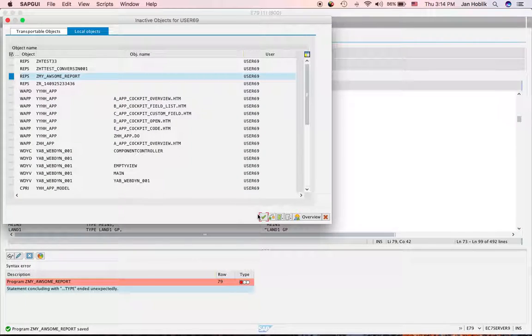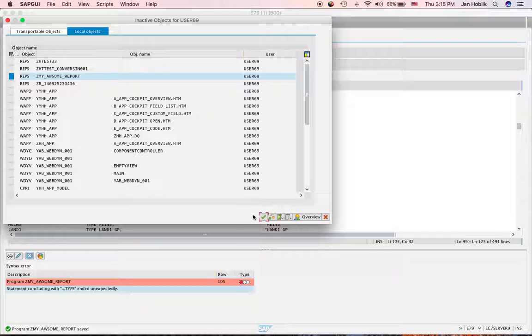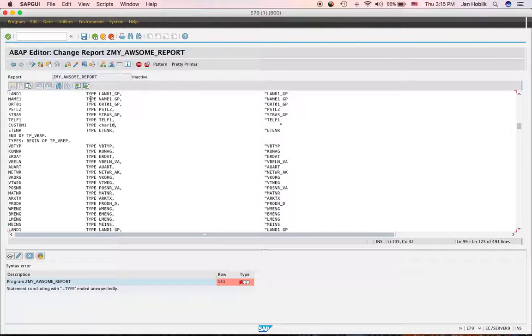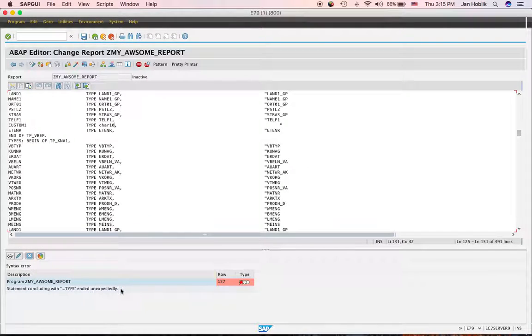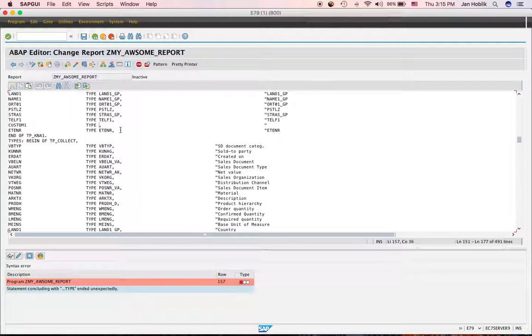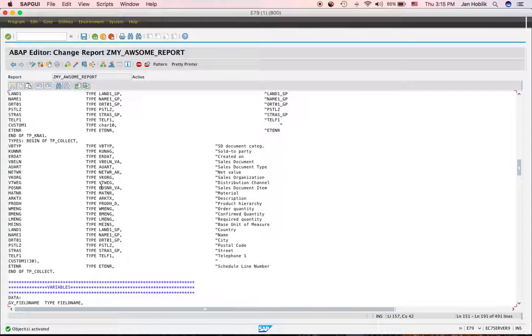It's this custom field. I'll get one more in the other table. Okay, program is activated, and you could run it.